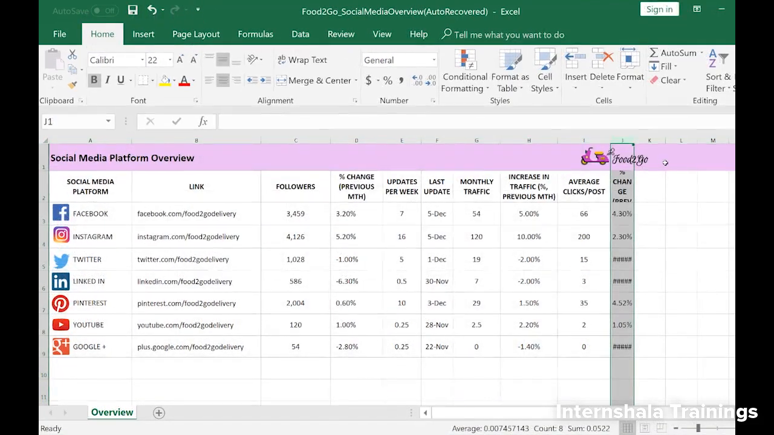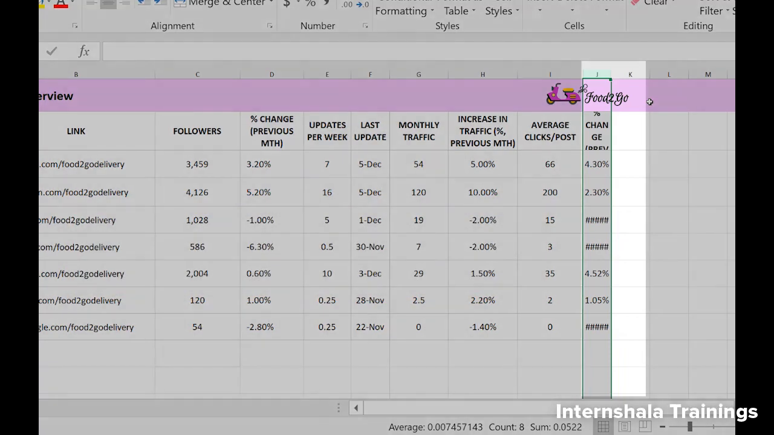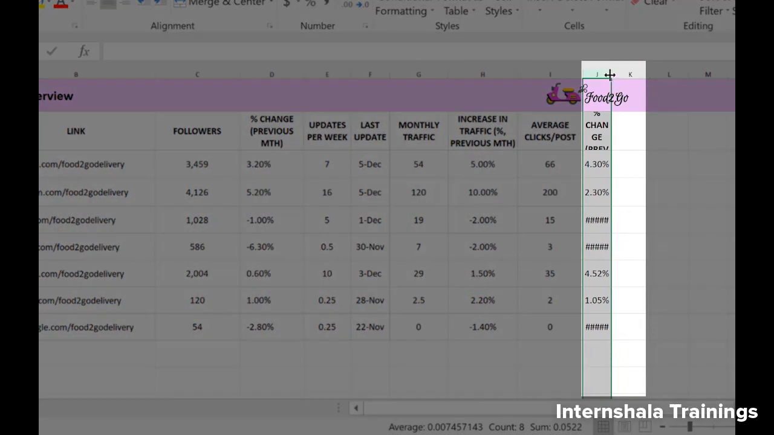Now, if you notice any hash symbols in any of your cells, this means that the cells contain numerical values. The column is too narrow to display these values, and you will have to increase the column width for them to be shown.